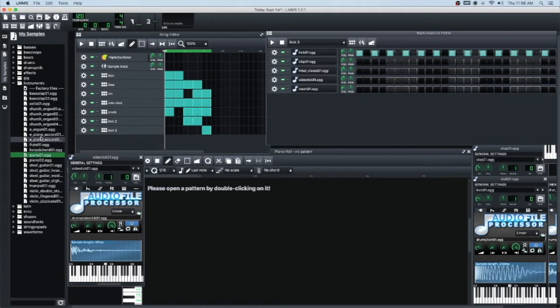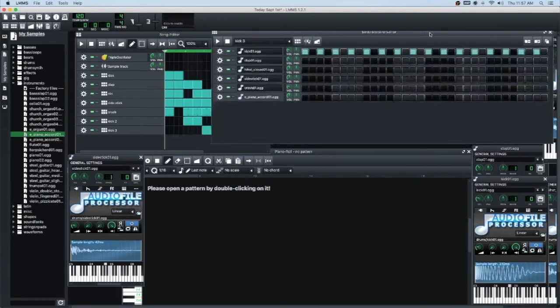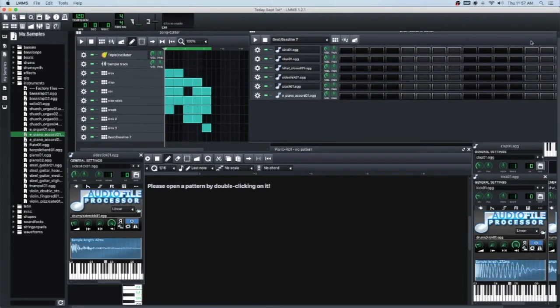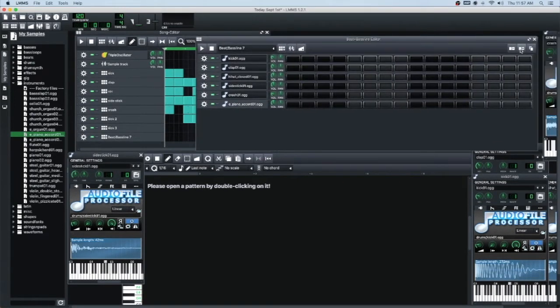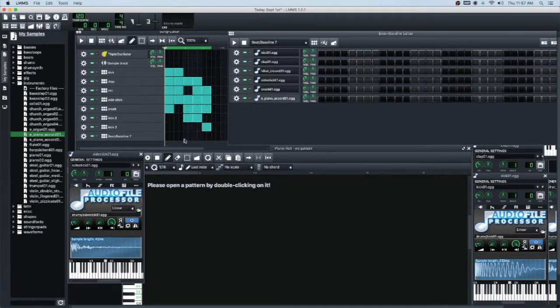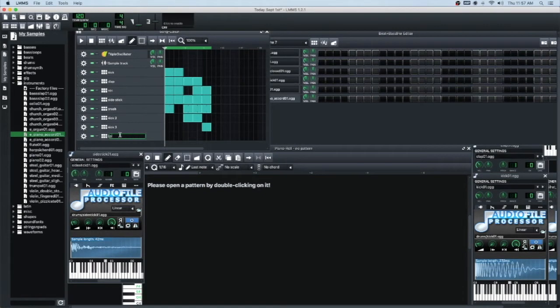Okay, so let's go ahead and take this piano because I like how it sounds. Make sure it's the same length as the rest of the other patterns. I'm going to add a pattern, and like I said, we're going to make sure it's the same length. Come down here and name this piano so we know where we are.